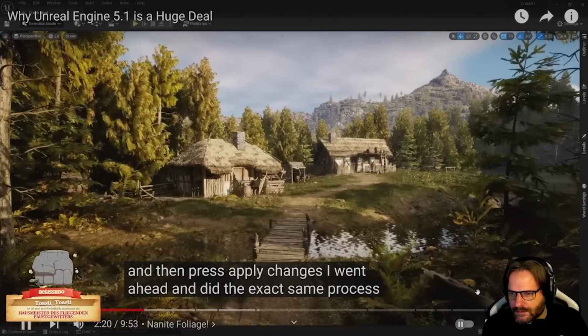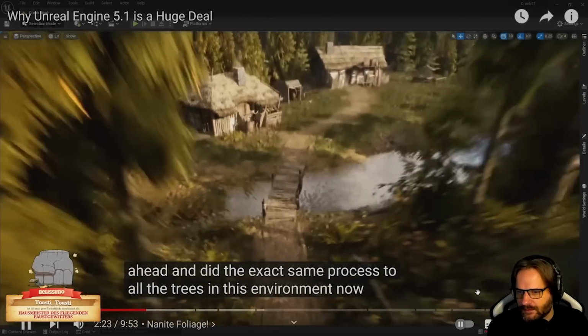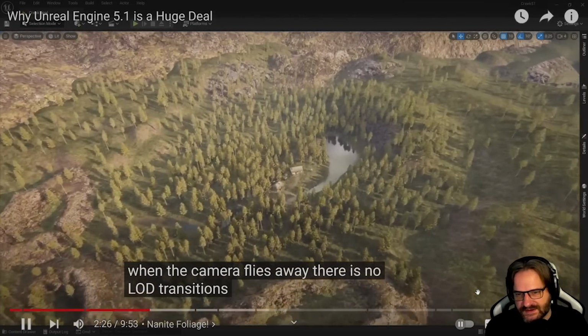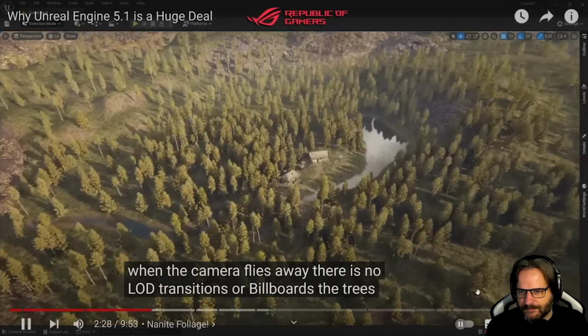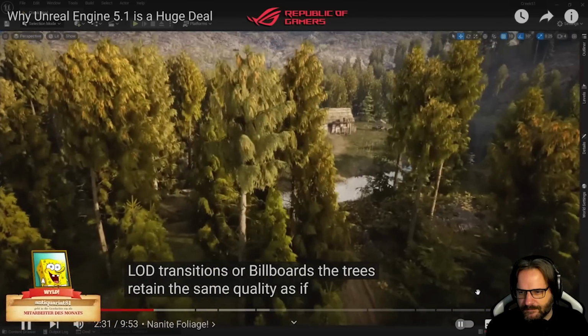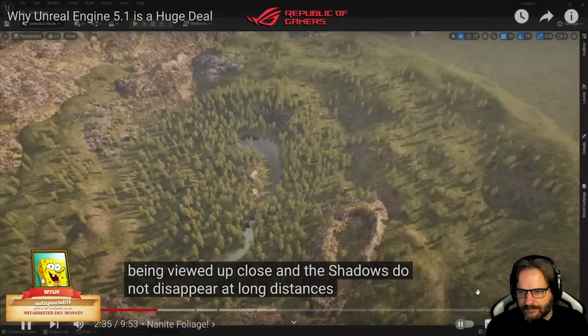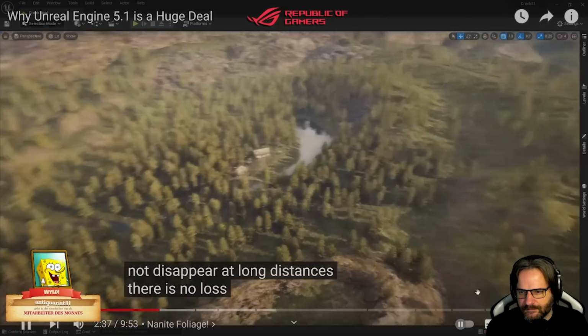The exact same process to all the trees in this environment. Now when the camera flies away, there is no LOD transitions or billboards. The trees retain the same quality as if they're being viewed up close. And the shadows do not disappear at long distances. There is no loss in performance.